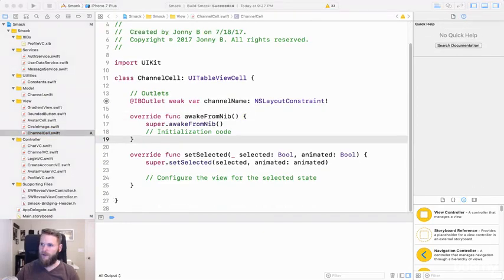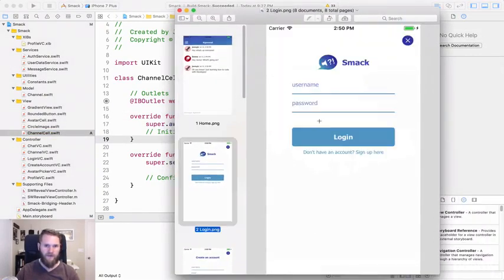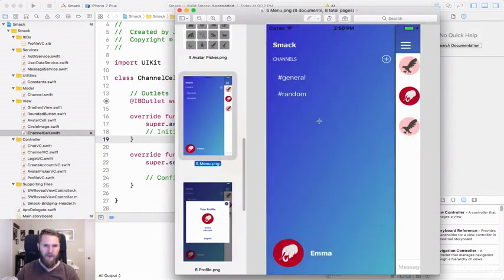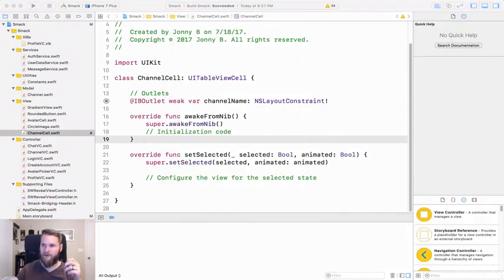And let's take a look at our mockups. So if we come down here, yes, right here. It doesn't show here, but when we select it, we want to be able to have a light white background, showing that it's selected. And then it looks pretty plain. All we have to do is make sure that we pass the right name into our configure cell function. So let's go ahead and do that.